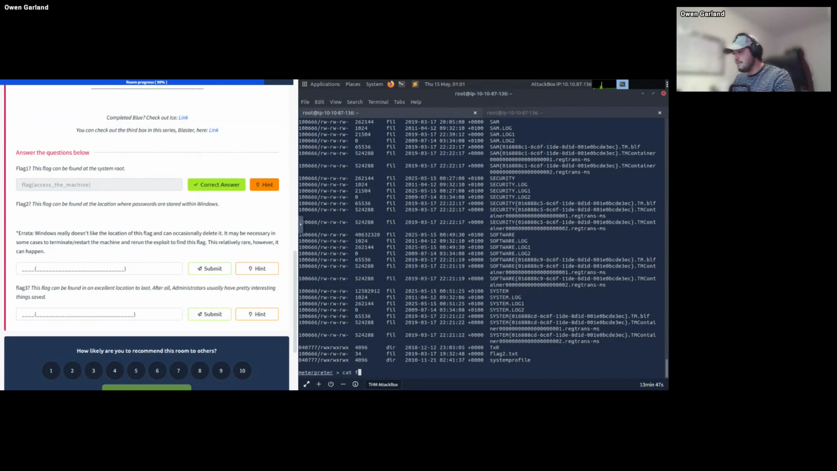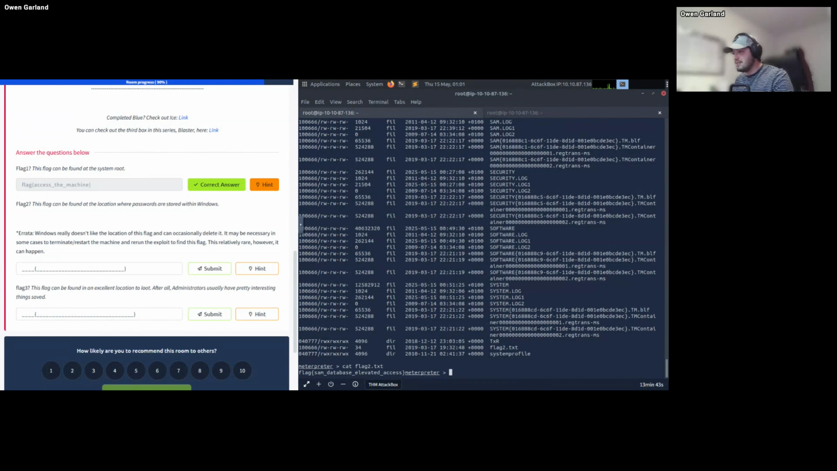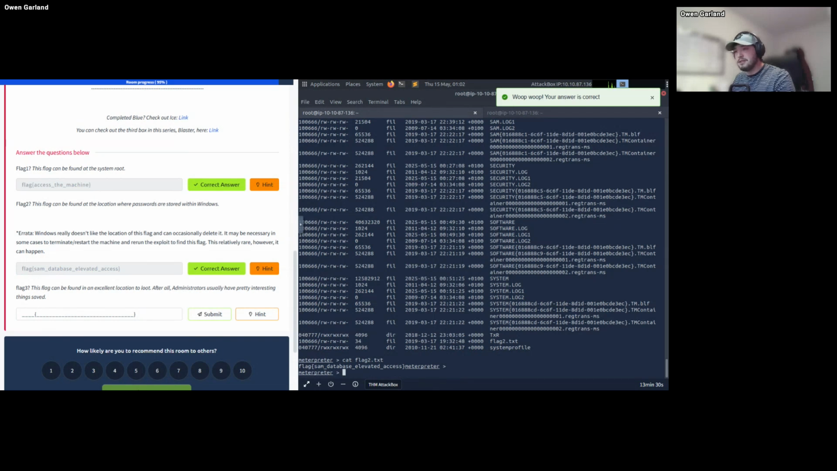So let's do a cat flag2.txt. And look at that, it's elevated access. We'll copy that flag, paste it in, and there we go. So now we're looking for flag 3.